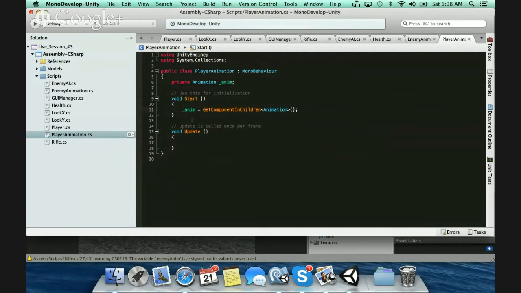All right, we're good. Now what I'm going to do here is the player animation, which is different from the enemy because it's not automated. It's based on my user input. I need to get my user input.